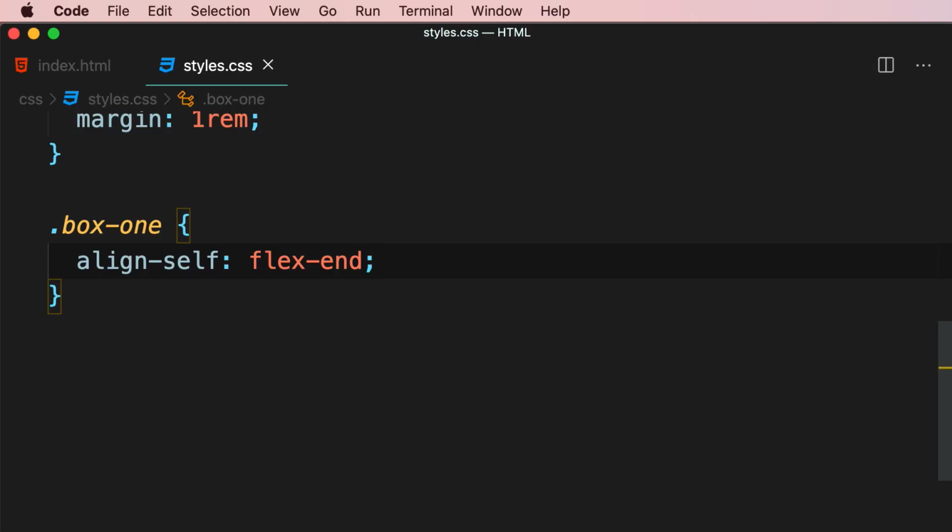Okay? Now let's remove this line. We don't need it anymore. So this is all about aligning. Now let's talk about sizing. There are a few properties you need to remember.